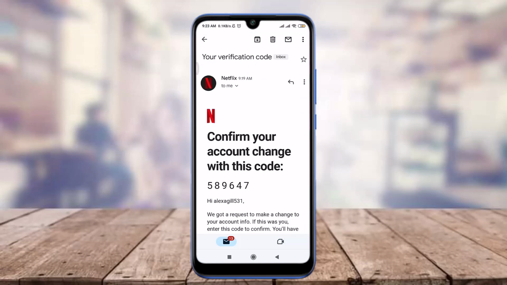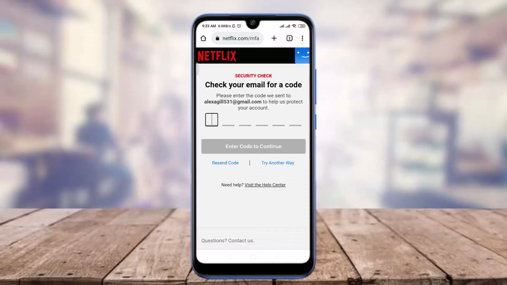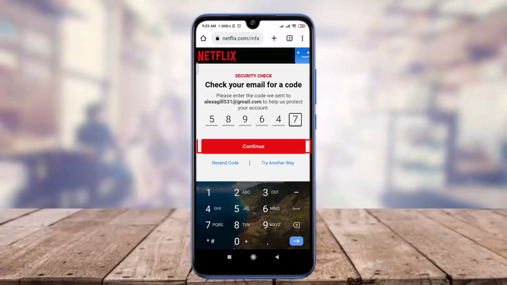Now tap on this code here and then copy this and go to the Netflix section again and paste it. When you're done filling it, tap on the continue option below.